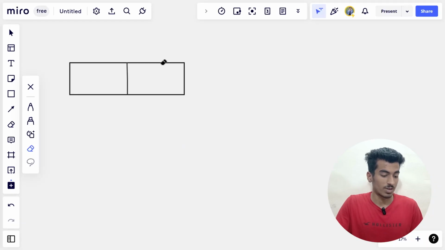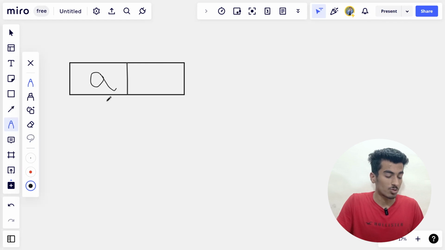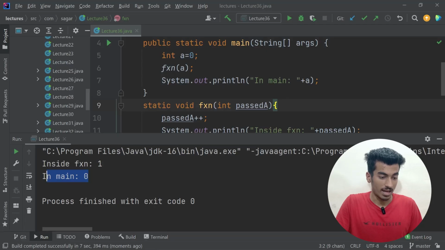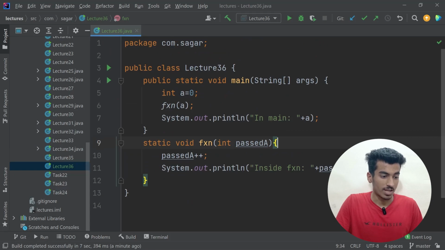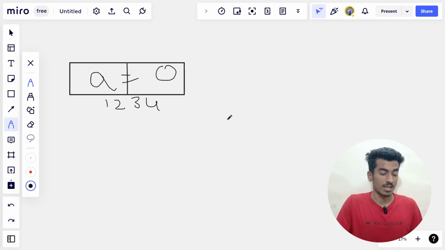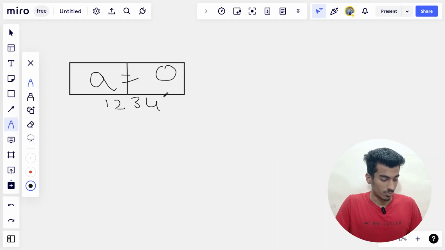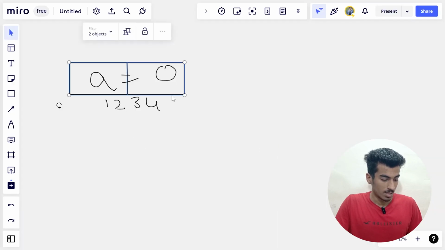So let me just show you what is happening here. First of all, we are creating a, and that will be stored to some location, suppose 1 2 3 4. So this will be a, and we are initializing this value with 0. So suppose this is something like this. Okay, and after that what we are doing is we are creating a function and we are passing this a, and we are creating a new variable that is passedA. So we are just copying this thing.